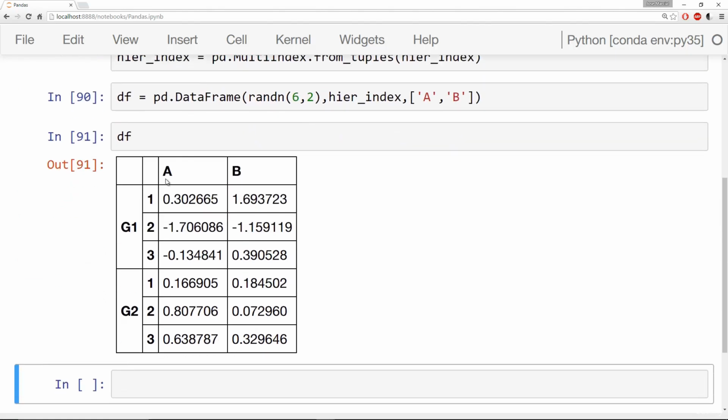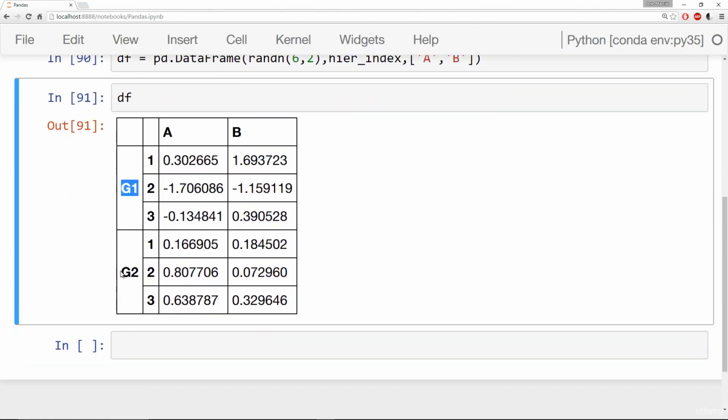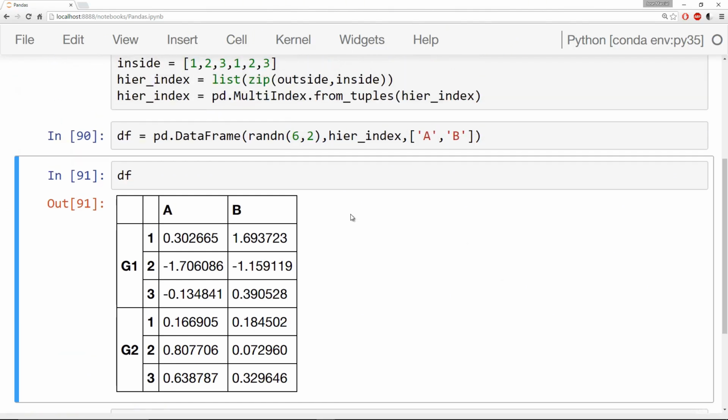Here, if I actually show the data frame, I can see that it has 2 levels of an index. It has this G1 and G2 level, and then this sub or inside level 1, 2, 3, 1, 2, 3, and then 2 columns. And this is what a data frame looks like when it has multiple levels of an index, otherwise known as an index hierarchy.